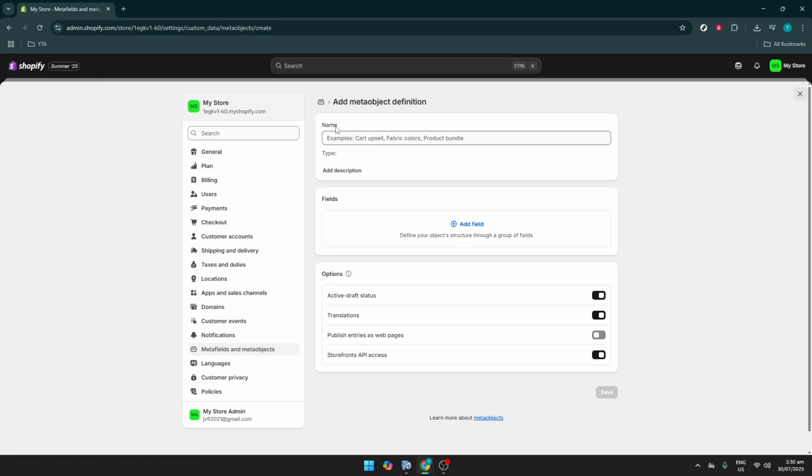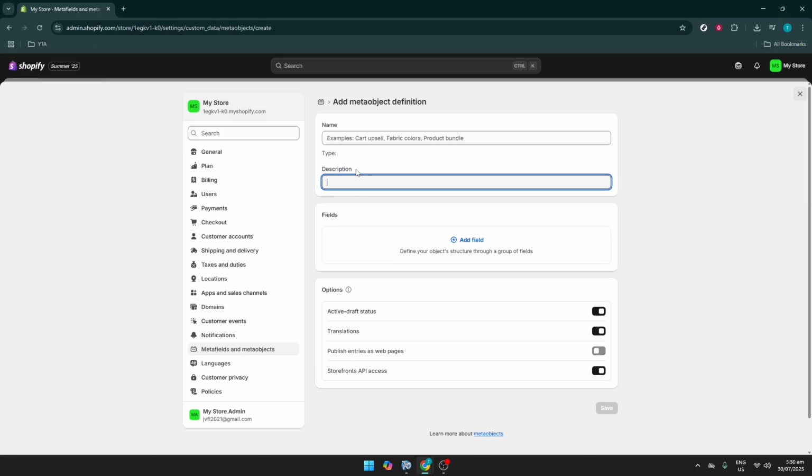Simply click on the name field to give your new Metaobject a unique identifier, something that clearly represents its purpose in your store. Following that, you'll come across the Type option. Click there to select what kind of data or information your Metaobject will hold. Make sure to choose a type that aligns with the information you plan to store within this Metaobject.